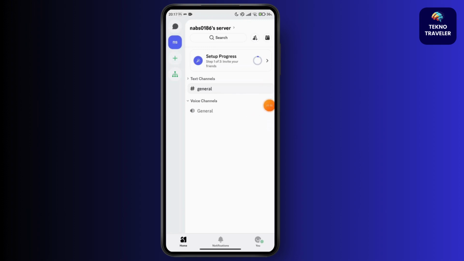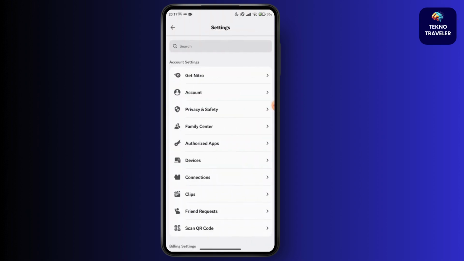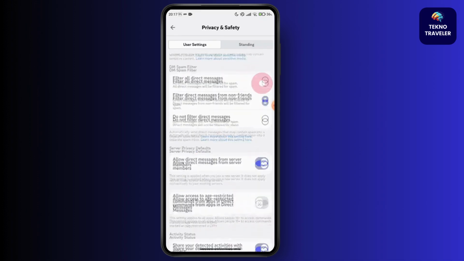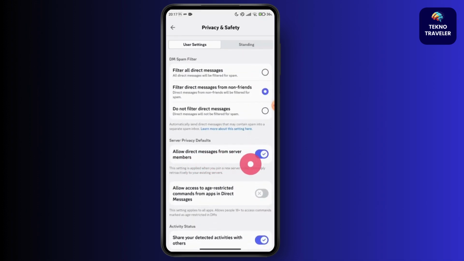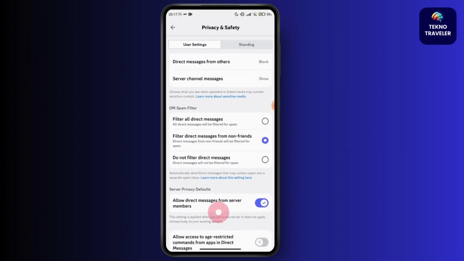Also, you can check your Discord settings. Ensure that your privacy settings are not preventing you from accepting invites. Go to your user settings and go to Privacy and Safety. You have to check your settings related to invites and server discovery. Here you can see that you have to allow direct messages from server members. You just have to toggle it on.